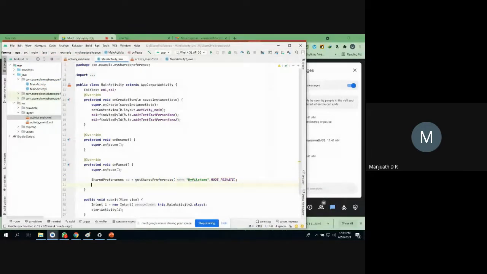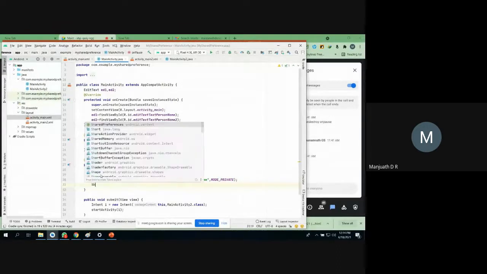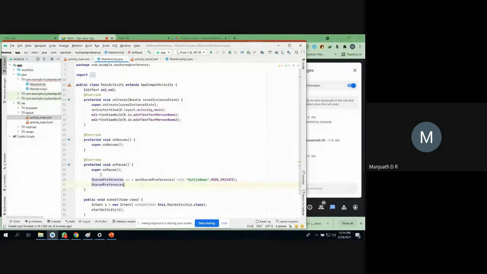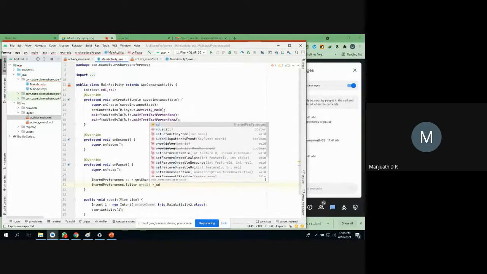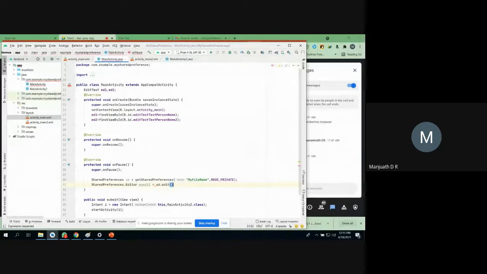Once I create the shared file, I need an editor, right? How can I open the editor? That is SharedPreferences.Editor. So create an object for this. I'm going to call it myedit. The object is myedit. Then whatever file you have created, that is sd, right? sd dot, you have to call the edit function. Fine. Now you go and put the information into your file.